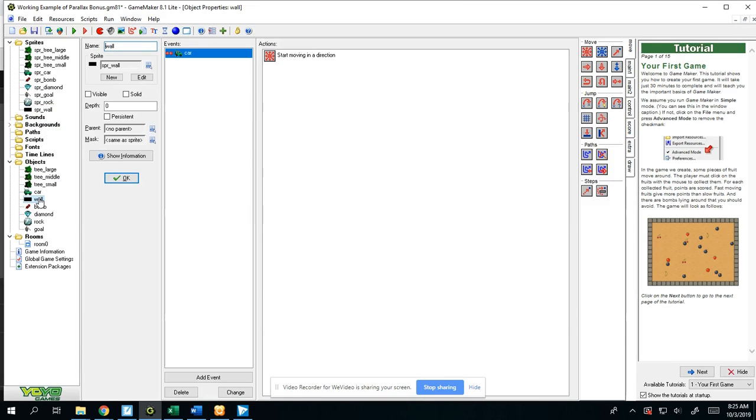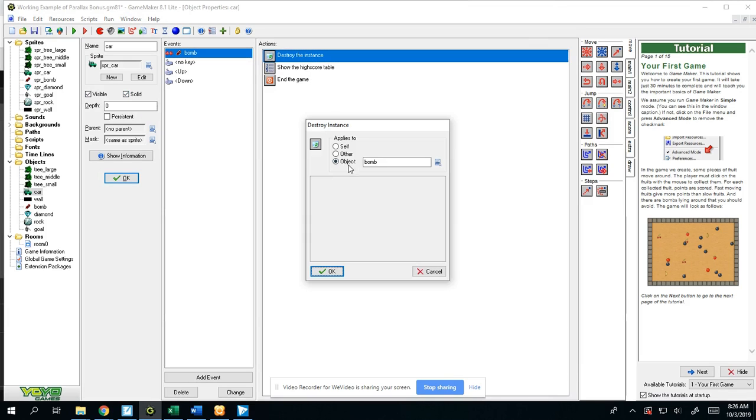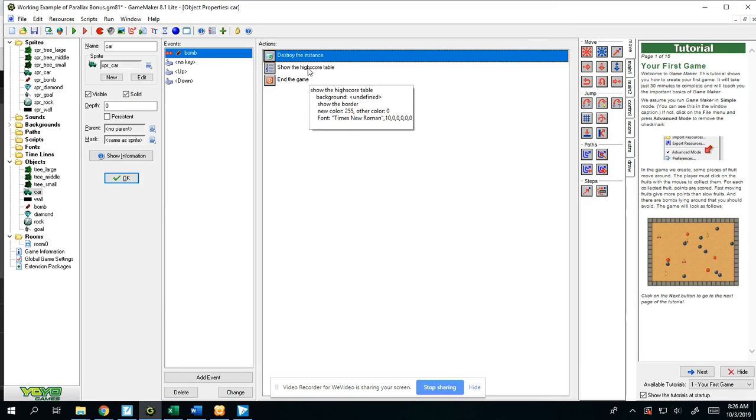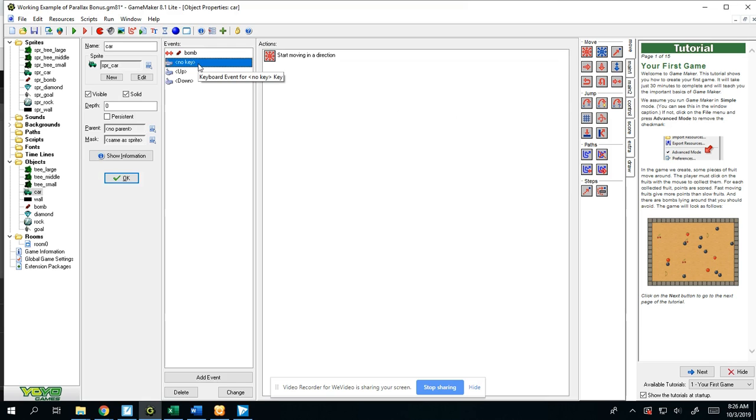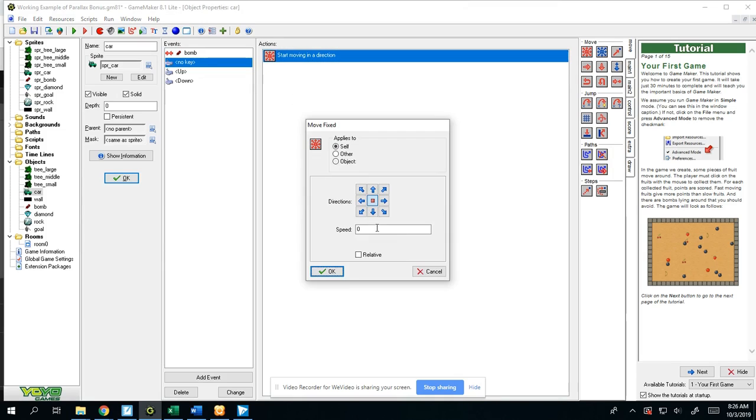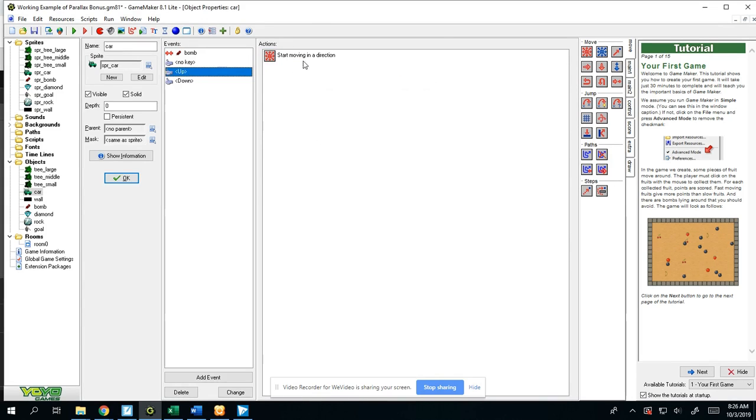As I got to my objects, one change is that I have made my car, he was visible before, I've also checked him as solid. That's going to allow him to have interactions with everything. I've got a collision with the bomb that will destroy the instance of the bomb. It will bring up the high score table and end the game. My no key function makes it so that if I do not have the up or down key pressed, my car will stop moving. That's a stop function right there. Up or down, I'm going up at a speed of 4, down at a speed of 4.